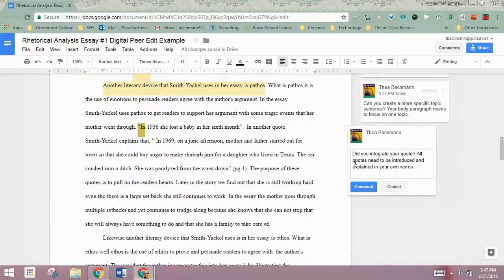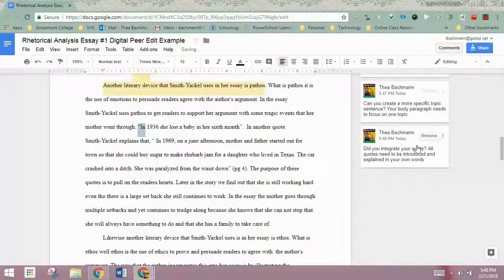And I stated, did you integrate your quote? All quotes need to be introduced and explained in your own words. Okay, here's where students mess up. They've put in the comment, they've selected an area, they forget to push comment. You must post your comment. If you don't, the minute you get out of the document, it's going to delete all of the work that you've done, which is not going to make you happy, and it's not going to make your peer happy, and I'm not going to be happy. So please make sure that you post right here, and then you'll see it pop over here.